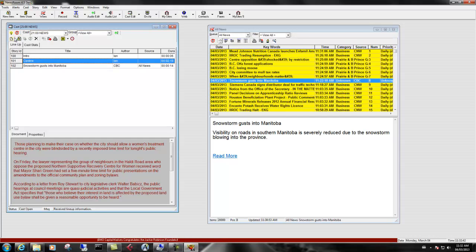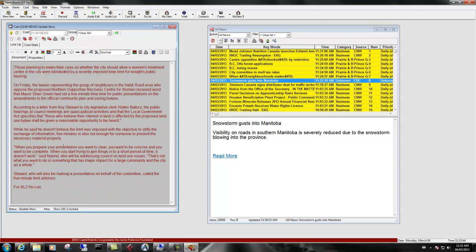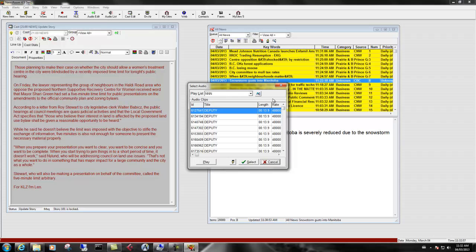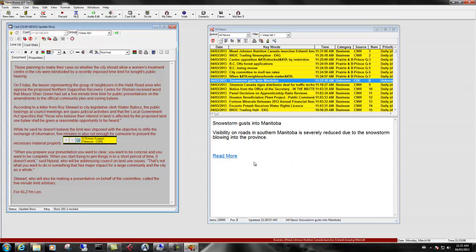Embedding audio is, just put your mouse cursor where you'd like to insert your audio. A couple ways to do it. I can right click and insert audio, or I can press the speaker on the Cast Editor toolbar. It'll bring up a copy of your default playlist, and if you want another list to select audio from, you just choose that, highlight your cut, you can play it and or select it, in it goes. We can even play it here if we wish.